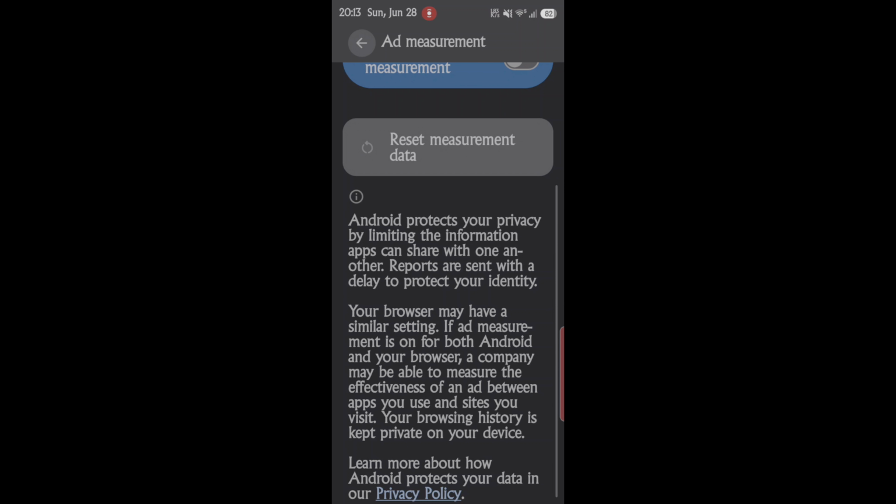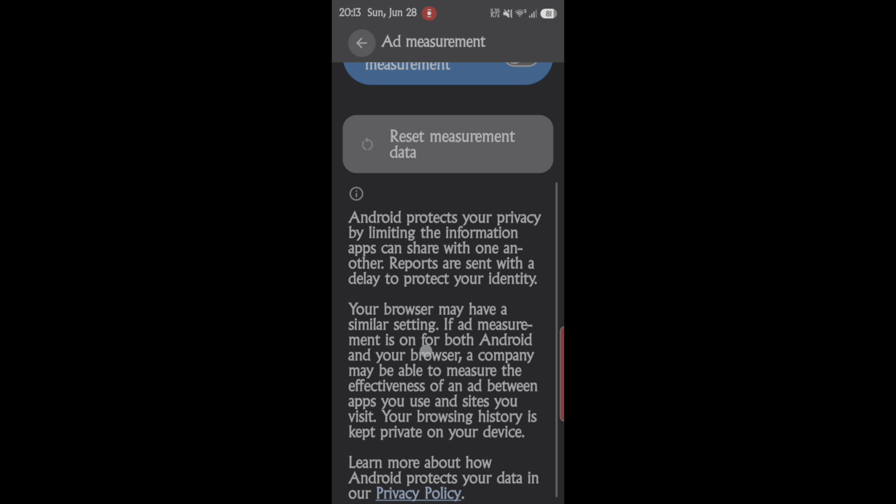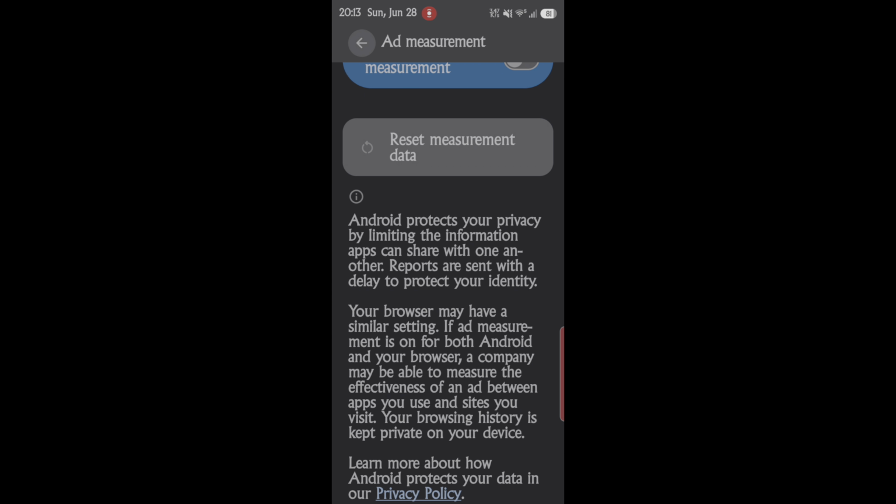Android protects your privacy, sure, by limiting the information apps can share with one another. Reports are sent with a delay to protect your identity. They still get it. And how do we know that? How do we know they're not putting our name to it or putting a number to it and sending it in, and that number corresponds to my name or your name? So we don't know. It's just information they shouldn't have. They shouldn't even be allowed to get it.